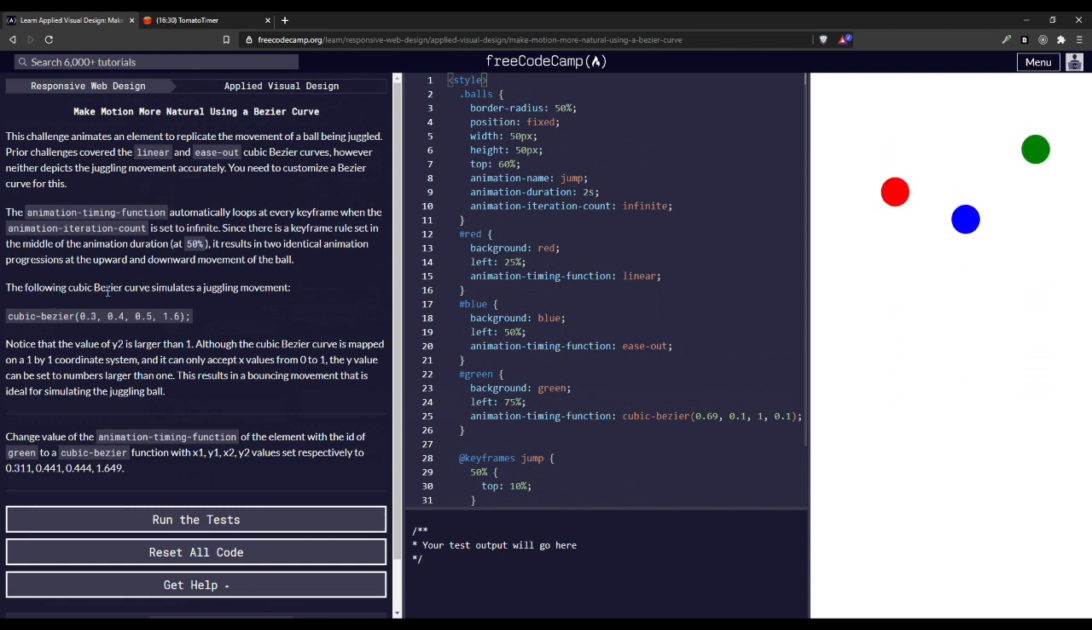The following cubic Bezier curve simulates a juggling movement, so it's these numbers right here. Notice that the value of y2, which is this, is larger than 1. Although the cubic Bezier curve is mapped on a 1-by-1 coordinate system, it can only accept x values from 0 to 1. The y value can be set for numbers larger than 1. This results in a bouncing movement that is ideal for simulating a juggling ball. Change the value of the animation timing function of the element with the ID of green to the cubic Bezier function with these numbers.